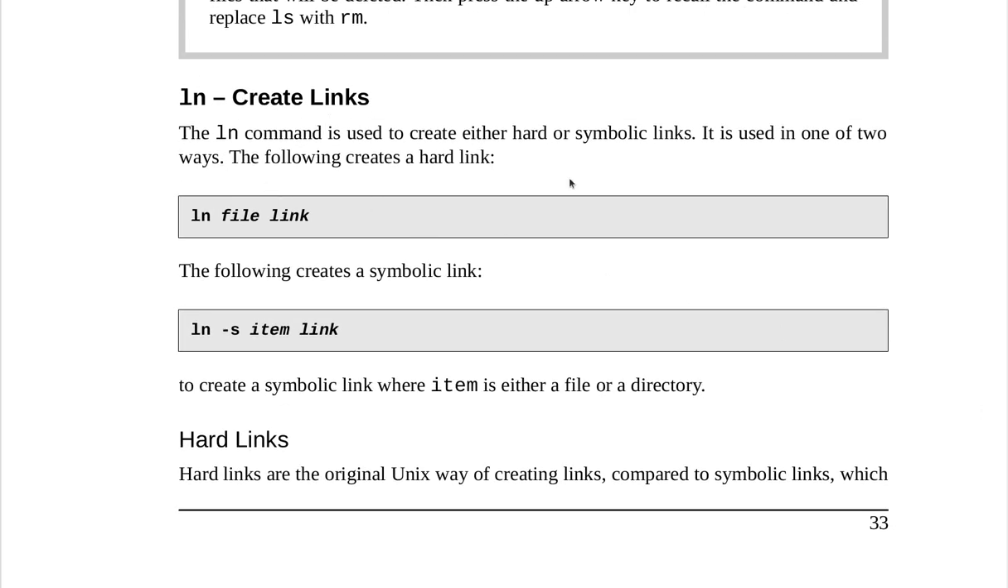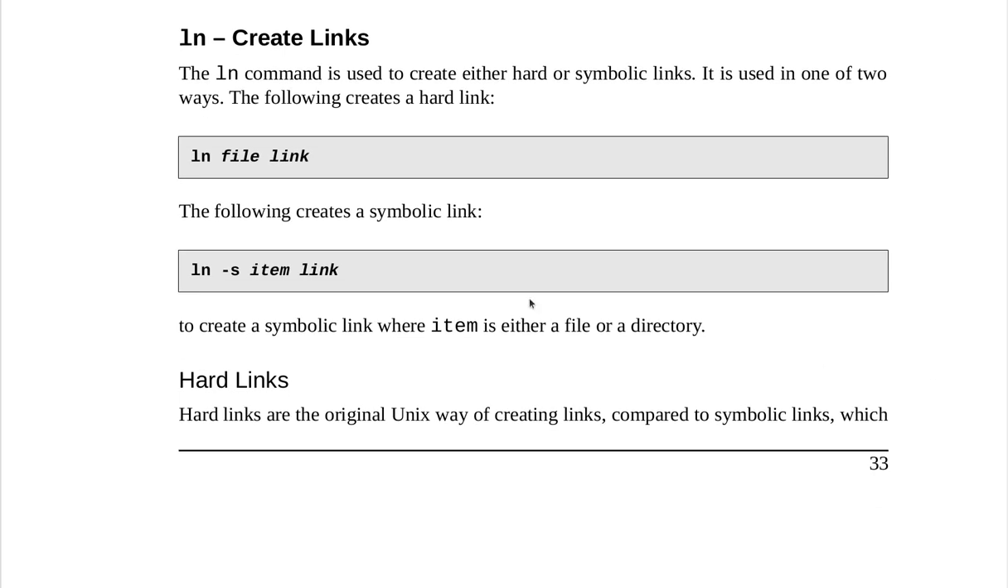So, ln: create links. The ln command is used to create either hard or symbolic links. It is used in one of two ways. The following creates a hard link: ln file link. The following creates a symbolic link: ln -s item link, where item is either a file or a directory. When I read it, if I say a word and then say another word, there's a space between them.